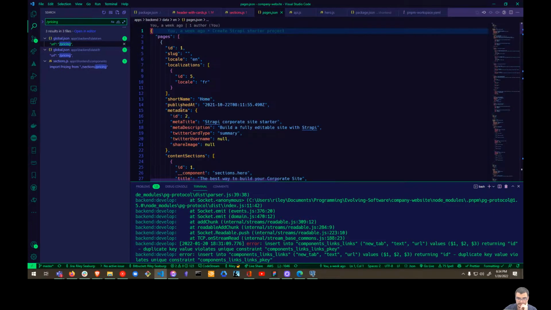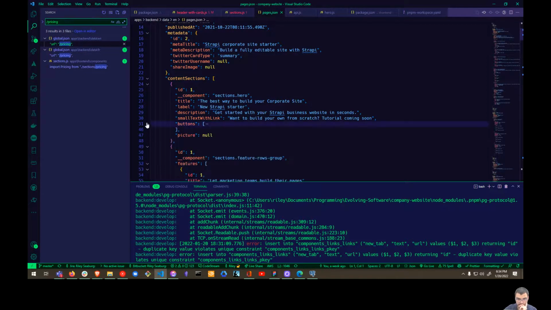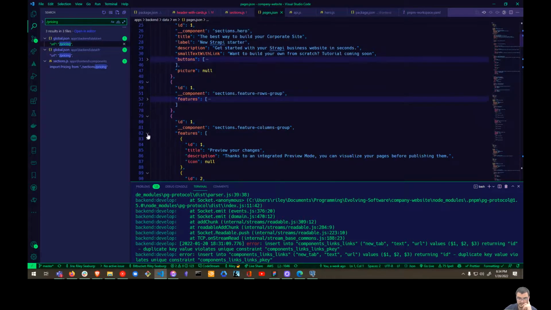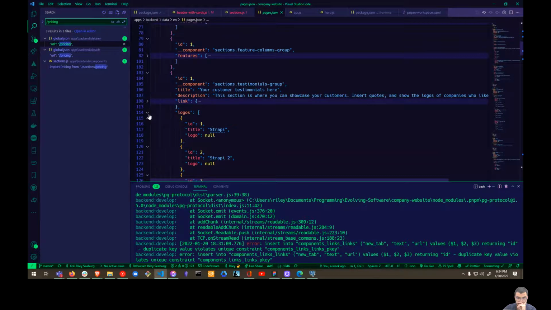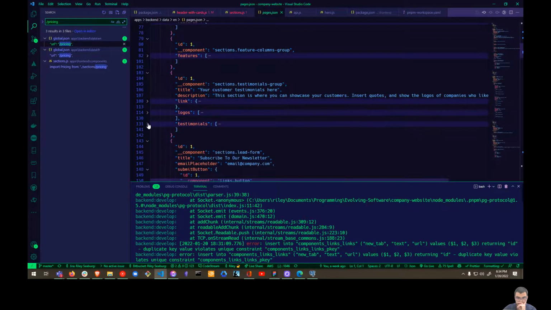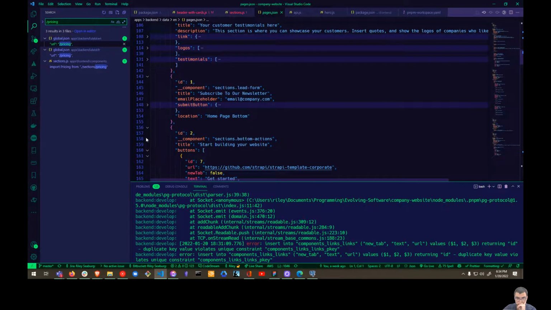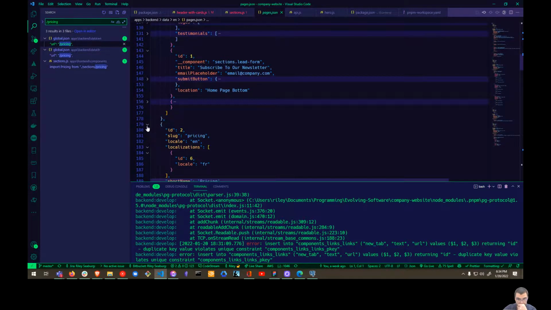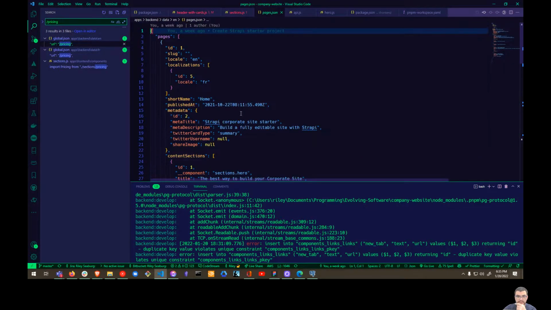Let's see, I think I breezed past that. Content sections, 1, sections here. Buttons, sections, feature rows group, sections, feature columns group, sections, testimonials, sections, lead form, sections, bottom actions, and then the next one is pricing, secret, contact. So this is missing stuff.